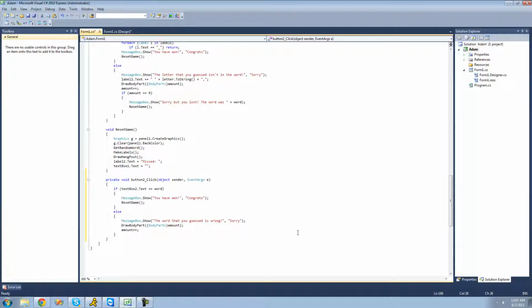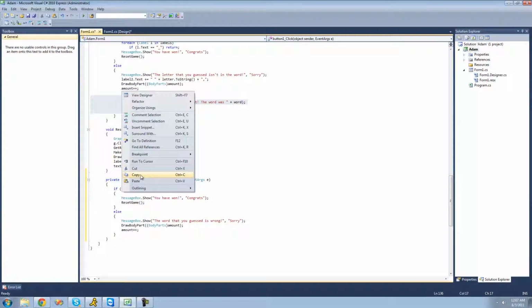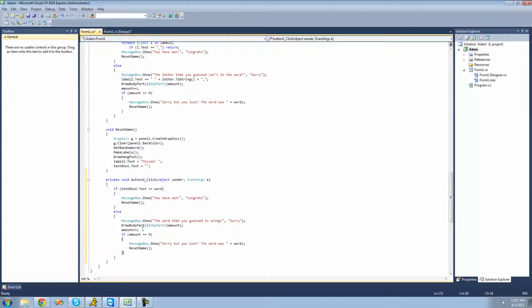And we're also going to want to check to see if the user has lost. So if it's already drawn all of the body parts, well then they've lost. So we can just go ahead and copy this code up here so we don't have to rewrite it. So basically what this will do is just check to see if amount equals 9, and if amount equals 9, then that means that all of the body parts have been drawn. And then we're just going to have a message box show saying that they have lost, and we're going to tell them what the word was. And then we're just going to want to reset the game so that they have a chance to play again.